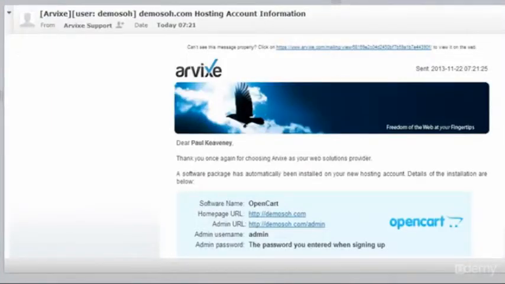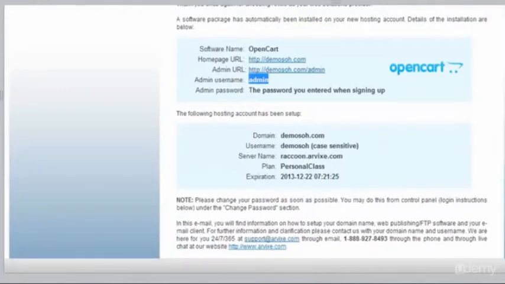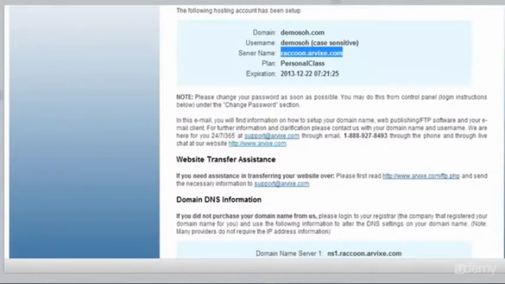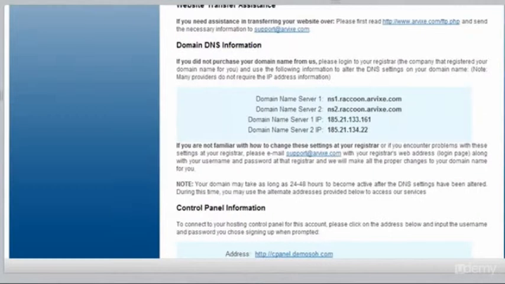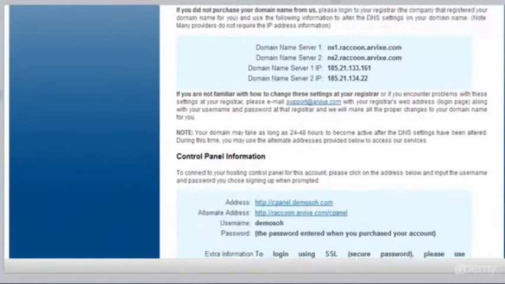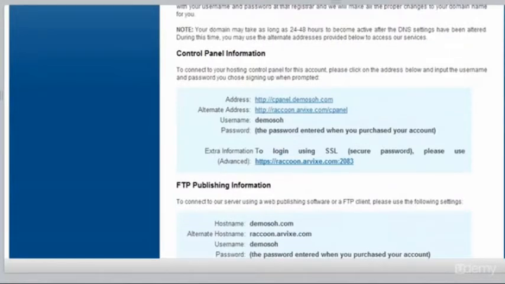Now this email is just letting us know that they've installed the OpenCart software package on our hosting, and it's giving us our homepage URL and our admin page URL, and the default login name is admin. The password we entered when we were signing up defaults through everything, so it's the same password we have for everything, and some more little bits of details there, like the server's name, raccoonserver.rx.com, and personal class server and expiry date, etc. Domain name servers, we don't need to worry about that at the moment. Our control panel, something I'll go into in a later video.